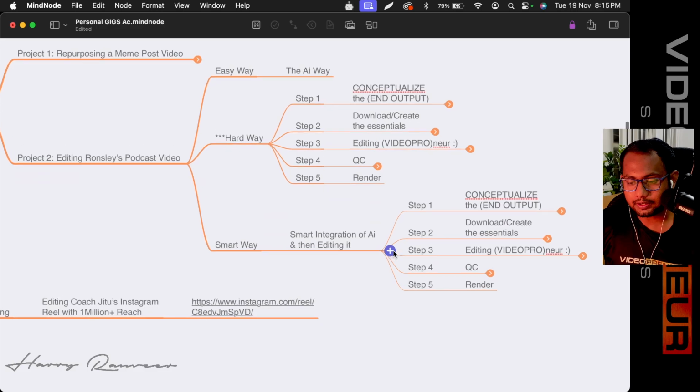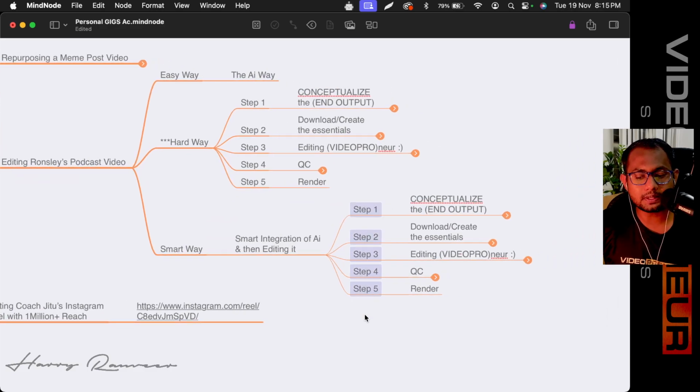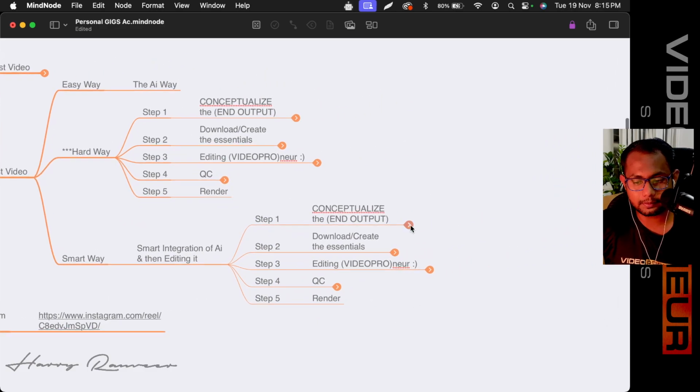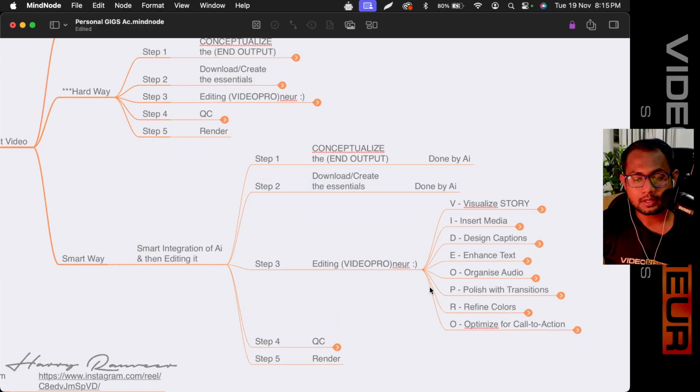So, the idea over here is simple. The steps are going to be the same, which are the 5 steps, but the conceptualization, the end output, is going to be done by AI. And this is where you just need to find the output, right? How exactly it needs to be. Then comes the downloading and creating the asset. It will be done by AI.